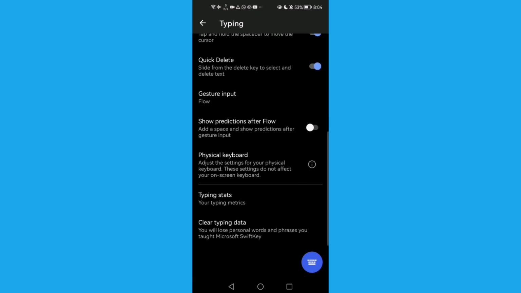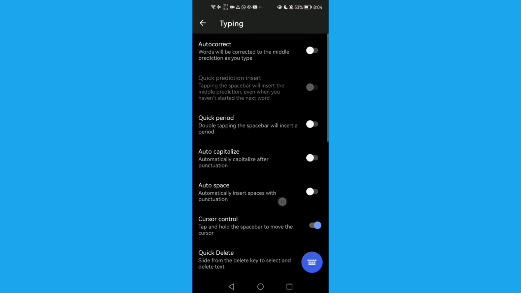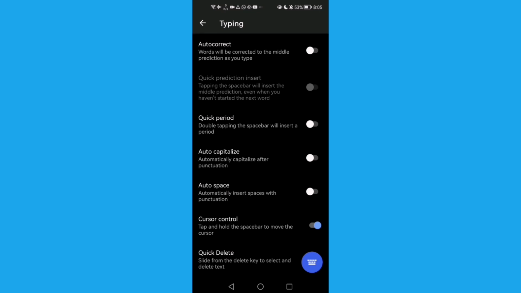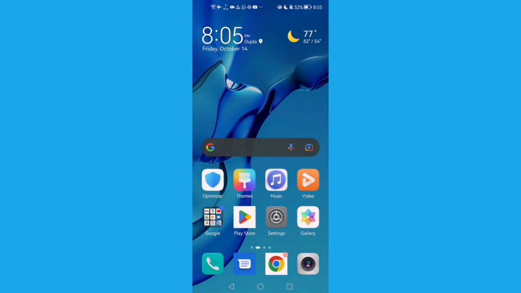And you can manage here as you want. You can disable auto space or enable it, it's easy. And that's it. Then just go back, it will be saved. And that's how to disable autocorrect on Android phone.